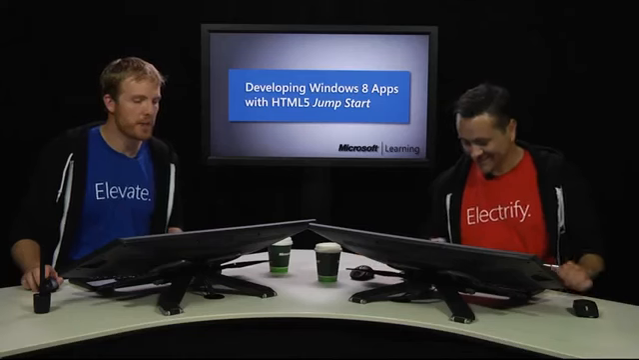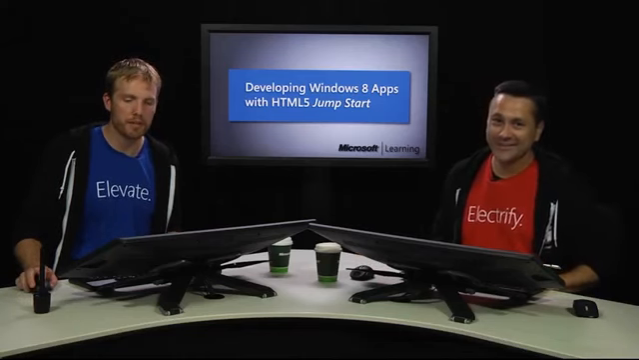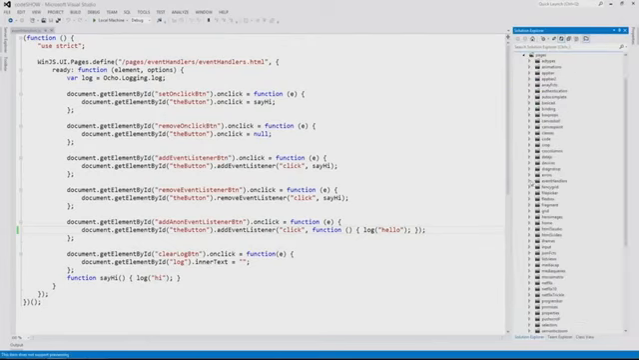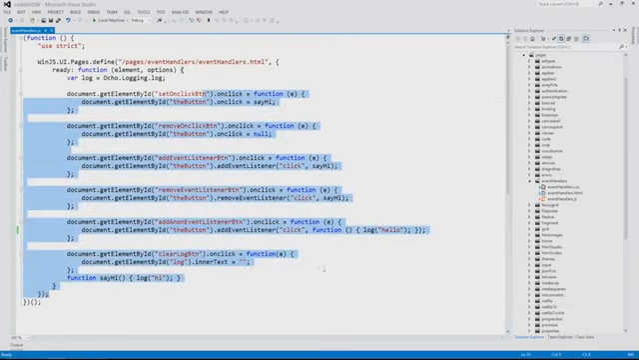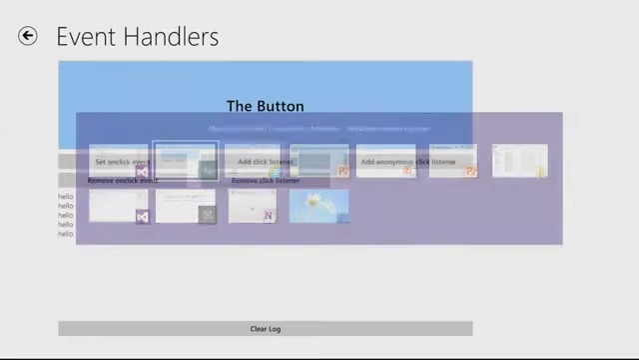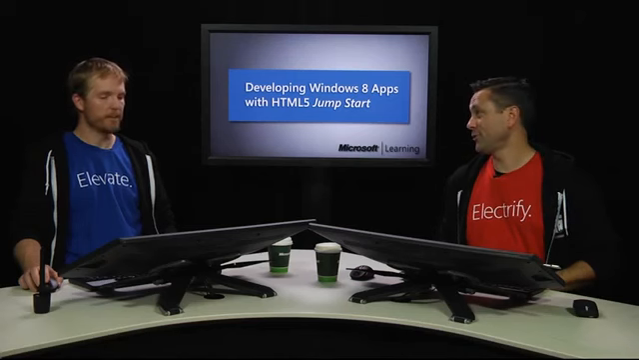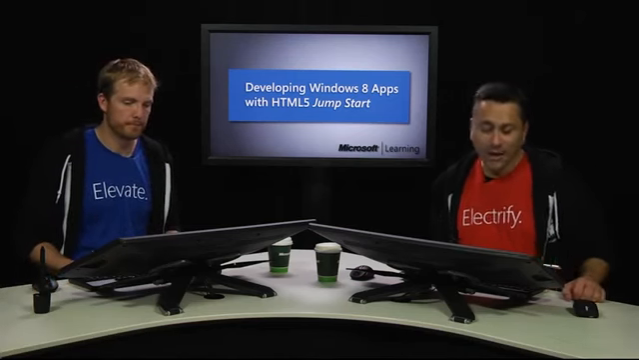Yeah. That's right. So you can look at the code for that one, of course, under, I'm in the wrong spot here. It's under Pages, Event Handlers. And if you look at the JavaScript, you can see how I'm adding each of those so you can see what the differences between those are. Get a feeling for it. Fantastic. Thank you for showing that. I really like that example.